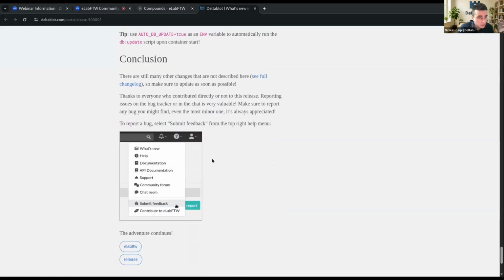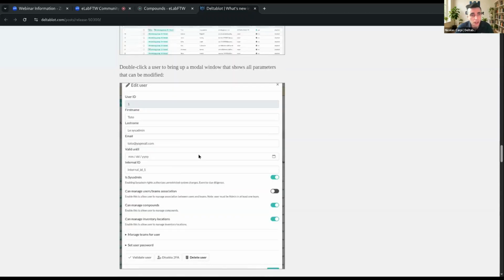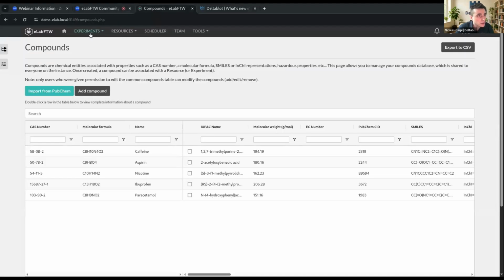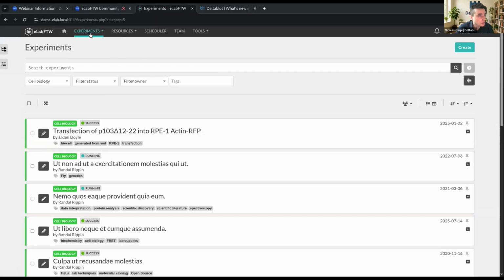Okay, so that's it for the major features that you will find in the software, and then you will see a lot of little things that make your life easier. There are many hundreds of commits over the two months, so I cannot list all the changes.